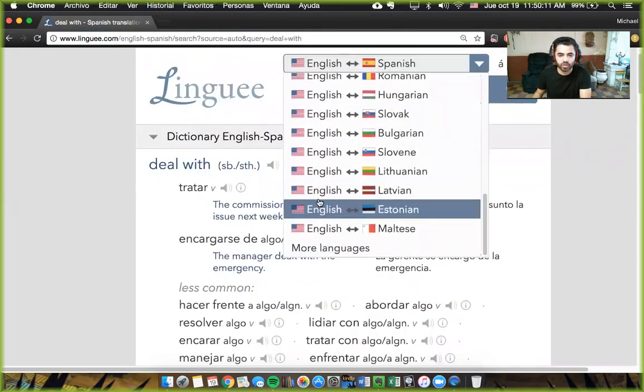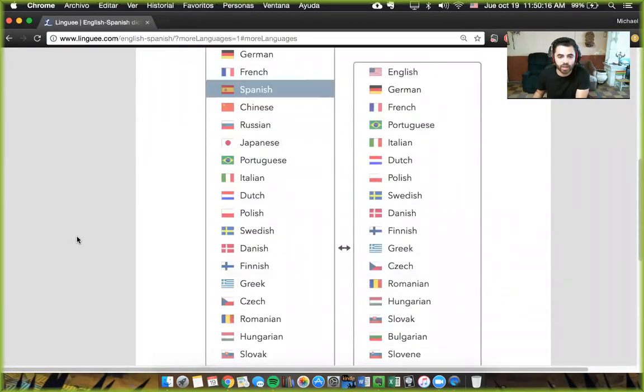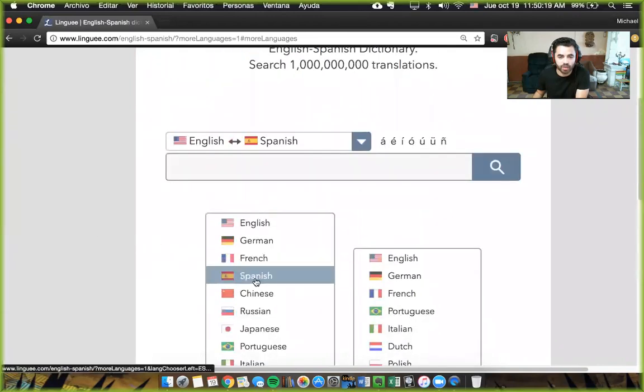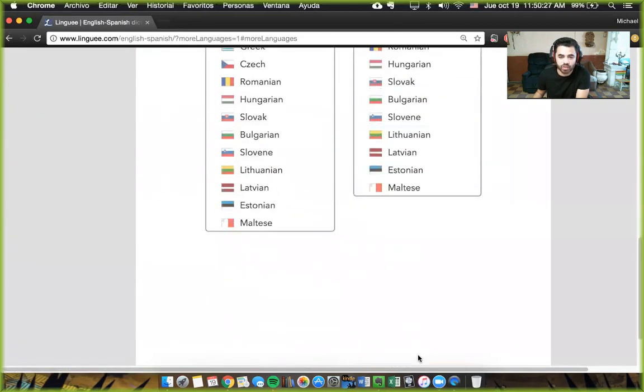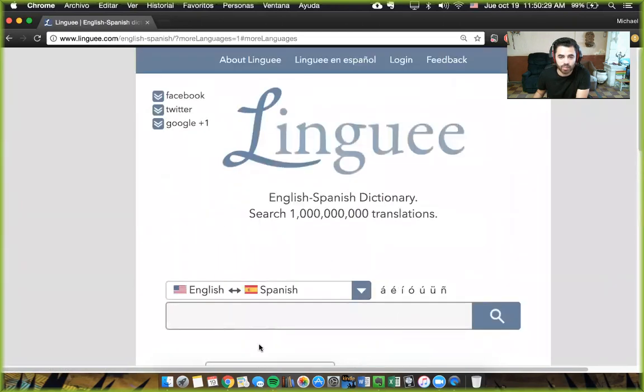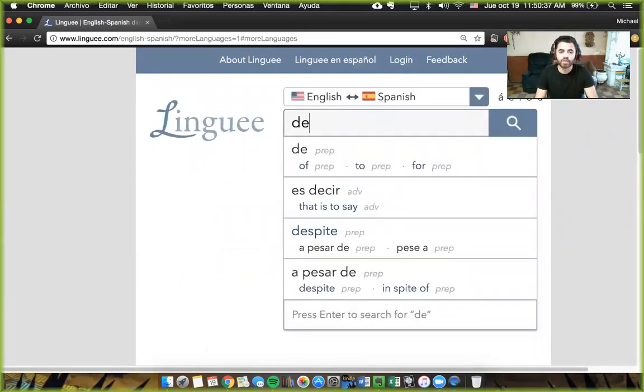If you don't see your language, go all the way down, and you have an option that says more languages. And then you can pick if you want to do Spanish to English, German to English, Romanian to English, or any other language. This is a great place. But we're going to stick to English and Spanish. So let's say you're watching an episode from one of your favorite TV series, Game of Thrones or Breaking Bad, or what's another common one? Friends. Lots of students love Friends.